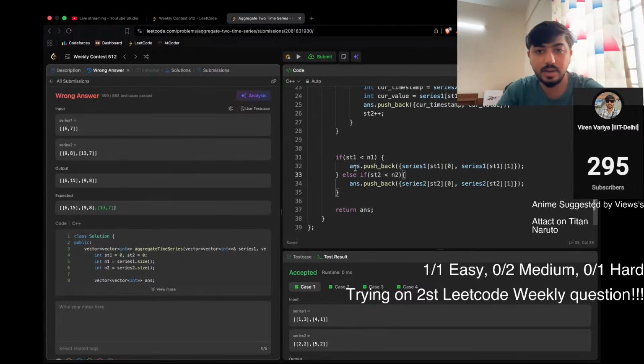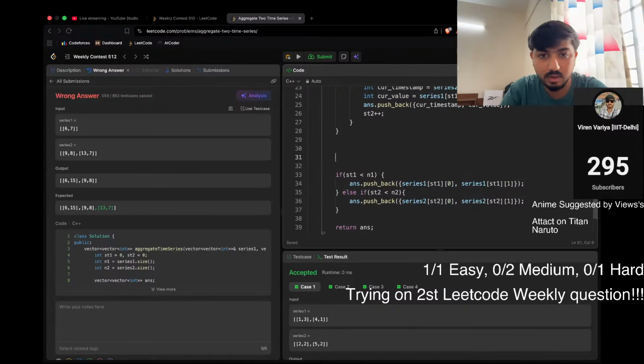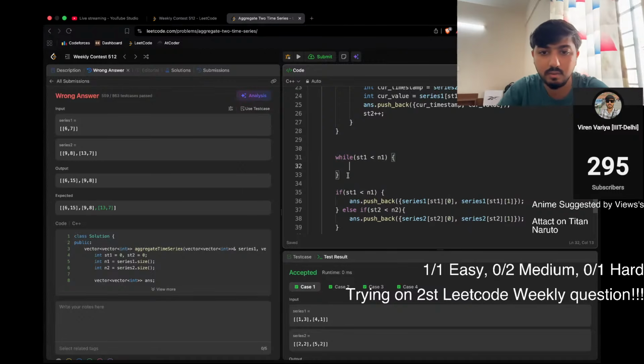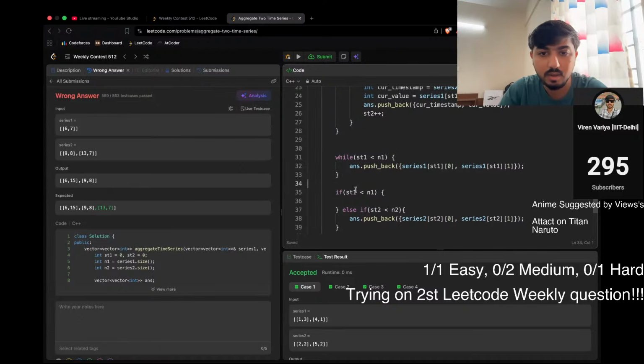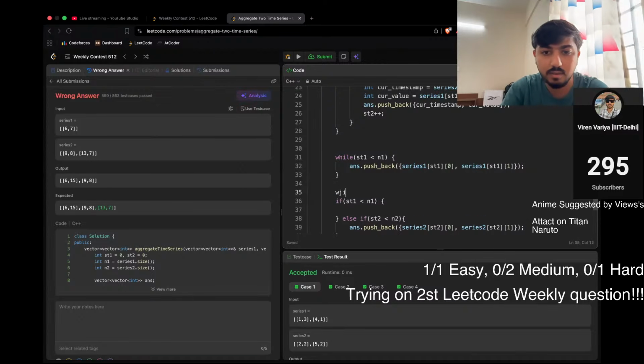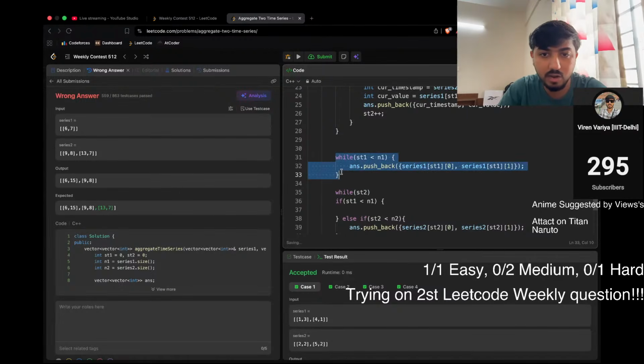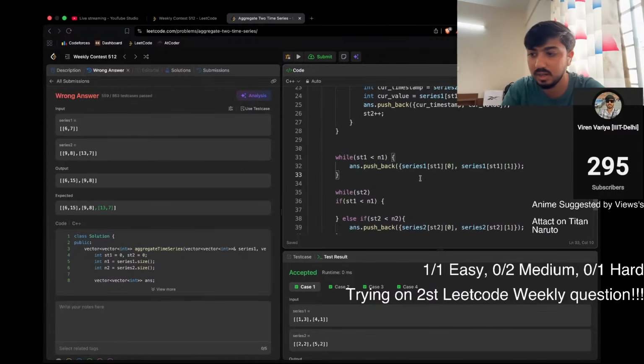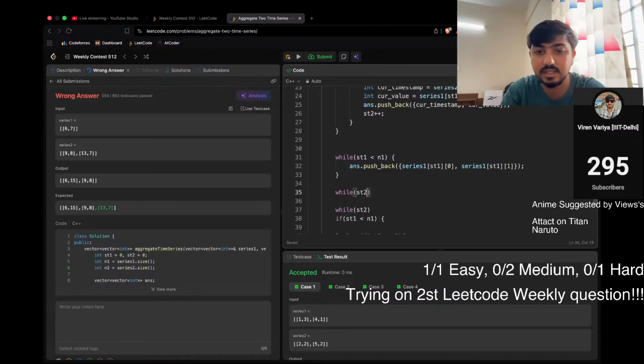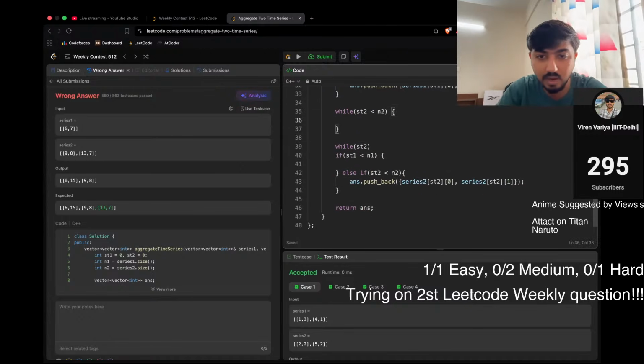Oh my God. So not only if, while start one is less than n1, we have to do this thing. See why we have to run a while loop: one of the series is exhausted, there is no element present in the other series, then we simply have to push all the extra elements of the second series. That serves our purpose. So this while loop serves that purpose.